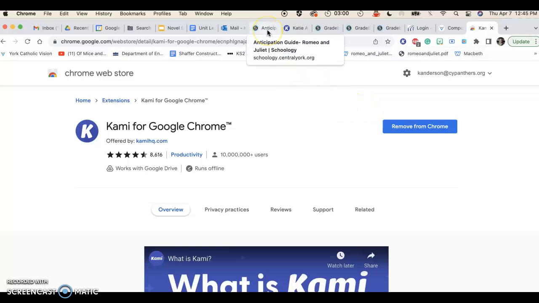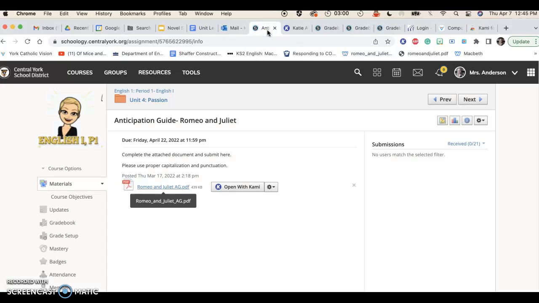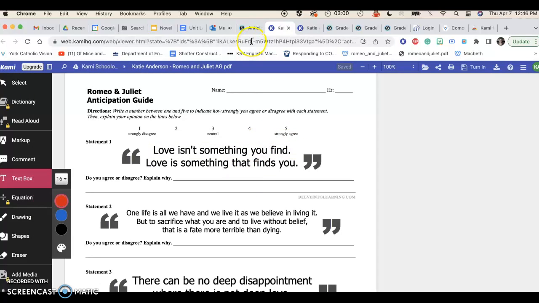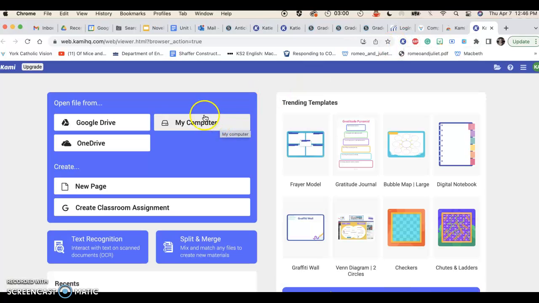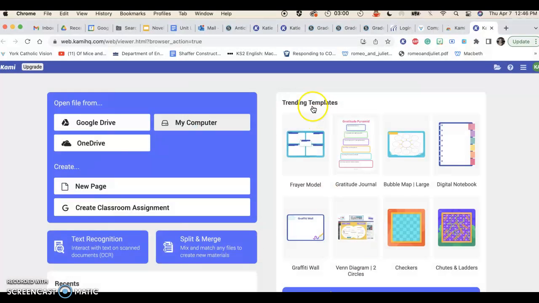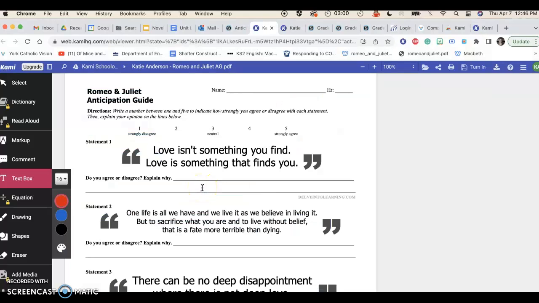Now I'm going to show you one of those times that you might need to use it. So our anticipation guide for Romeo and Juliet is a PDF. Here you'll see that I have the option to open it with Kami, but I always just open it right from the PDF itself, and it can open in Kami for me because I already did that. Or if it saves it to my computer, when I click on the Kami circle, it'll say that I can open it up from my computer, and so I can access it that way as well and find it from my documents.